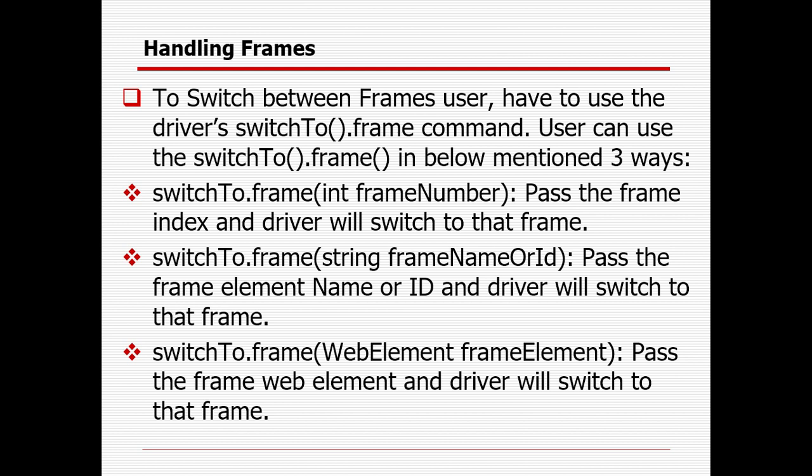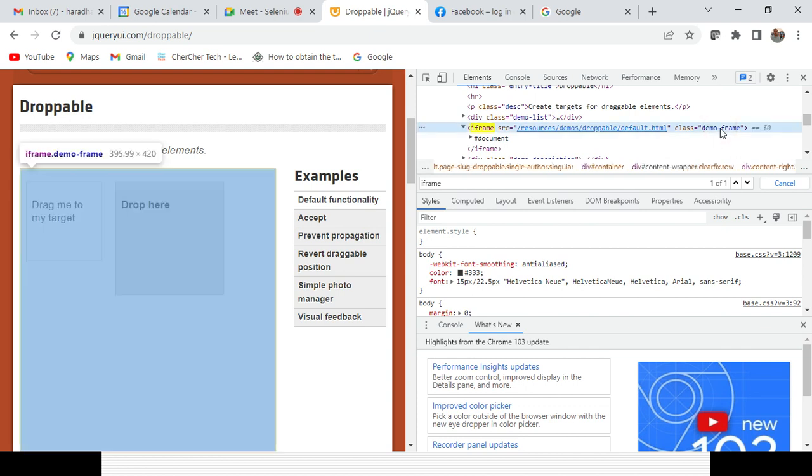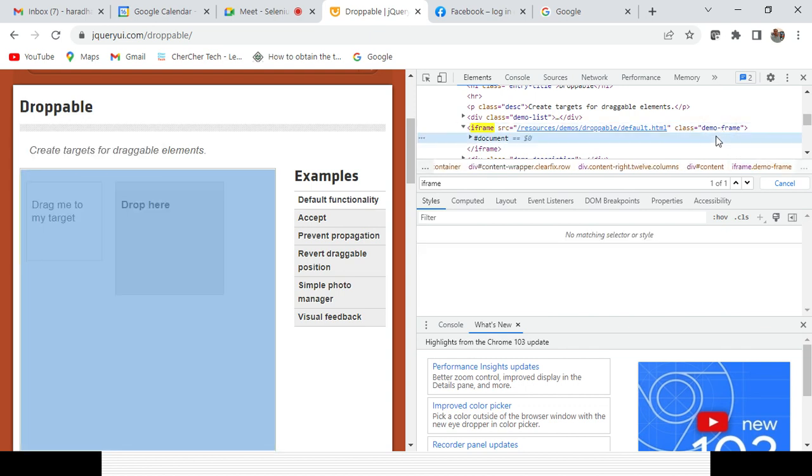Or if you have the frame id or name, that's fine. Sometimes the frame id or name is available, but here it is not available. Here there is only one iframe, so its index will be 0. So that is one way. Another way is the class reference, the demo class, so we can identify the frame with the class reference. So those are the two ways I can identify the frame.